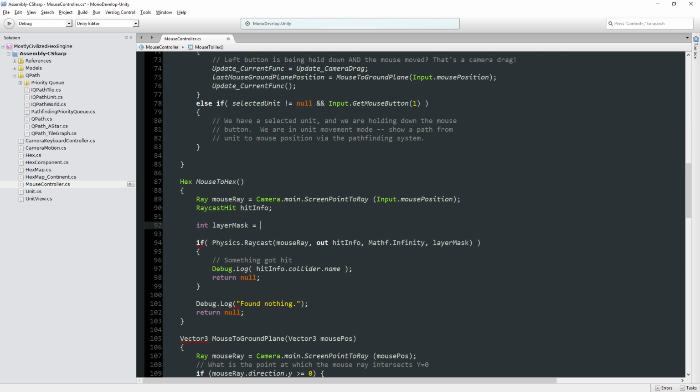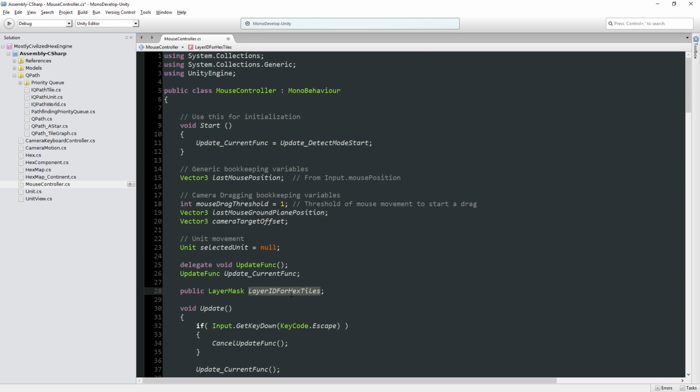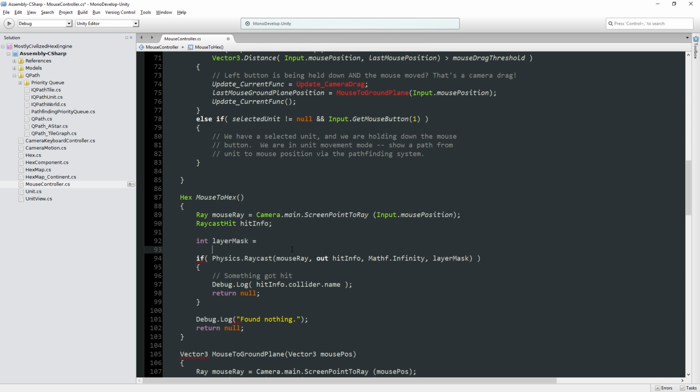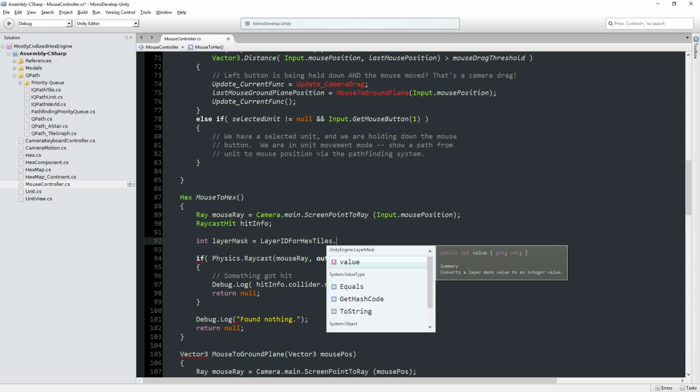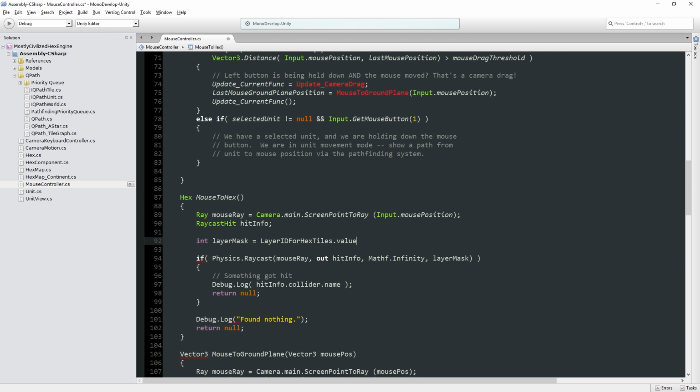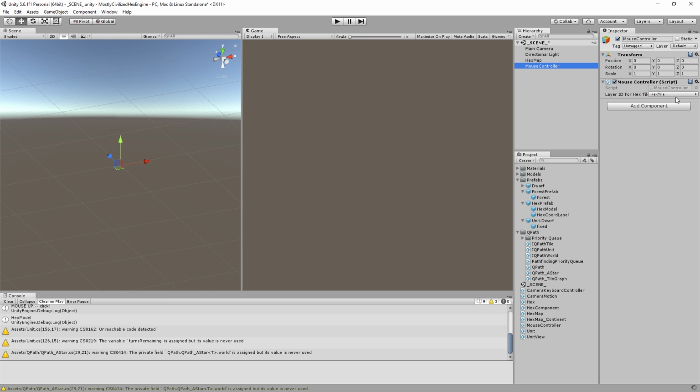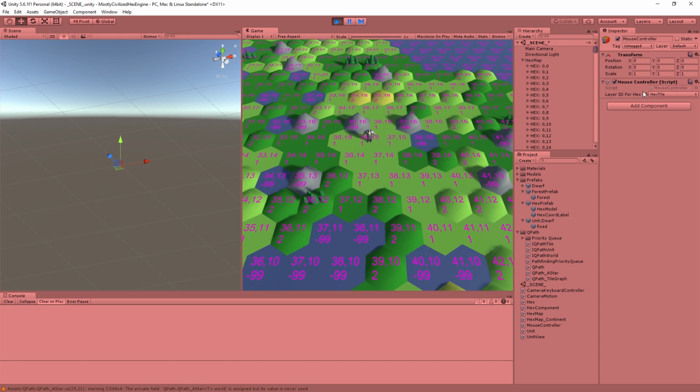So we've got our, what do we call this thing again? Layer ID for HexTiles. I guess I'm going to leave that function name in there, even though it's super awkward. So you can get the value out of this. Converts a layer mask value to an integer value. And I believe this will be the integer with all the flags set correctly. So we're going to test here, because we did indeed set this to say, I want to collide with HexTile, and we convert that layer mask to an integer.